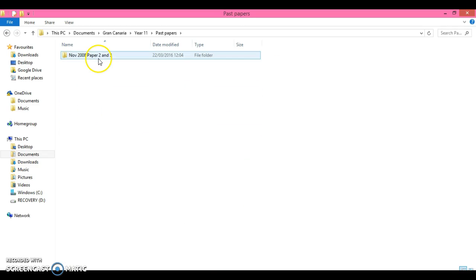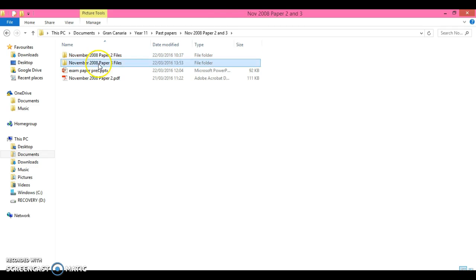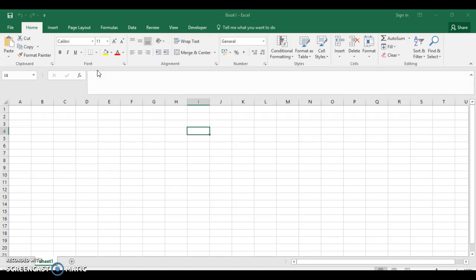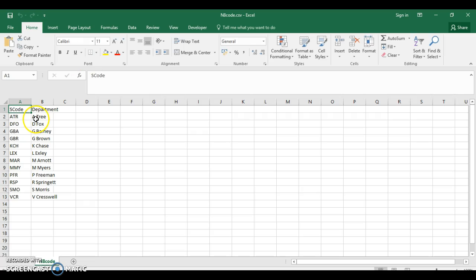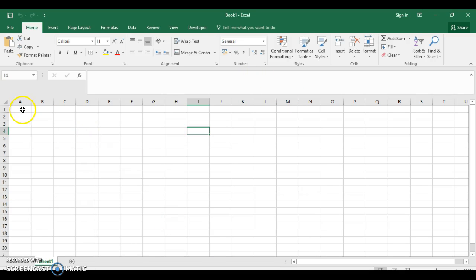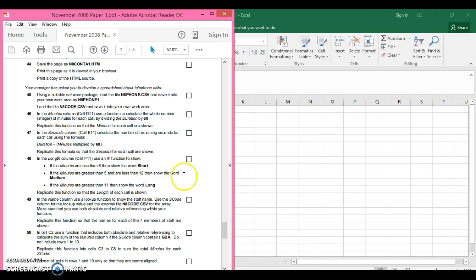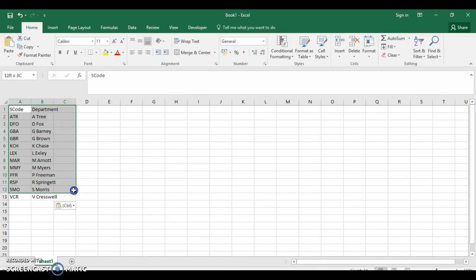Past papers. Right. So it wants us to look at the spreadsheet. Here we are. I think it's an N8 code CSV. Yes, it's this one. Okay. Right. So let's copy and paste. There we go. Right. Now. Oh, N8 phone. Sorry. Mistakes I'm making are crazy.